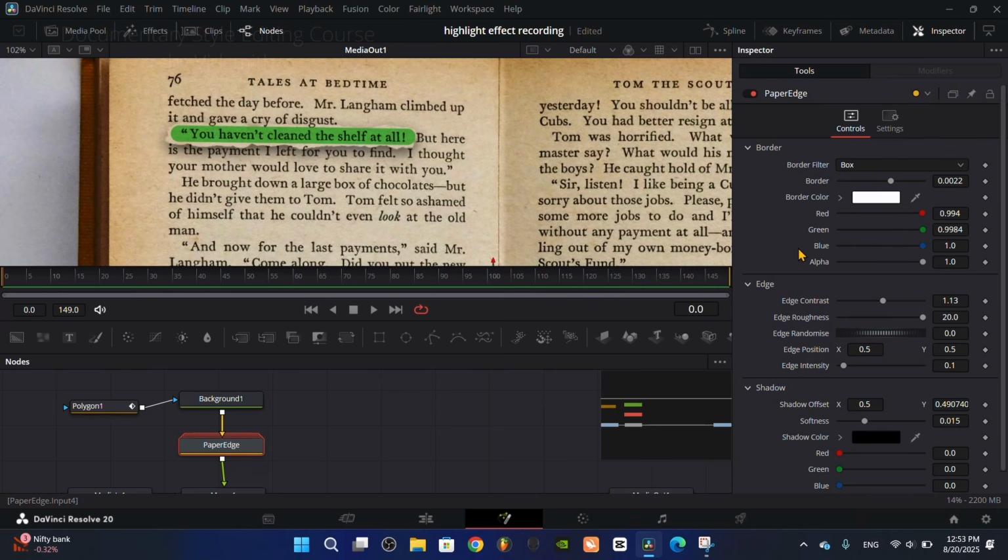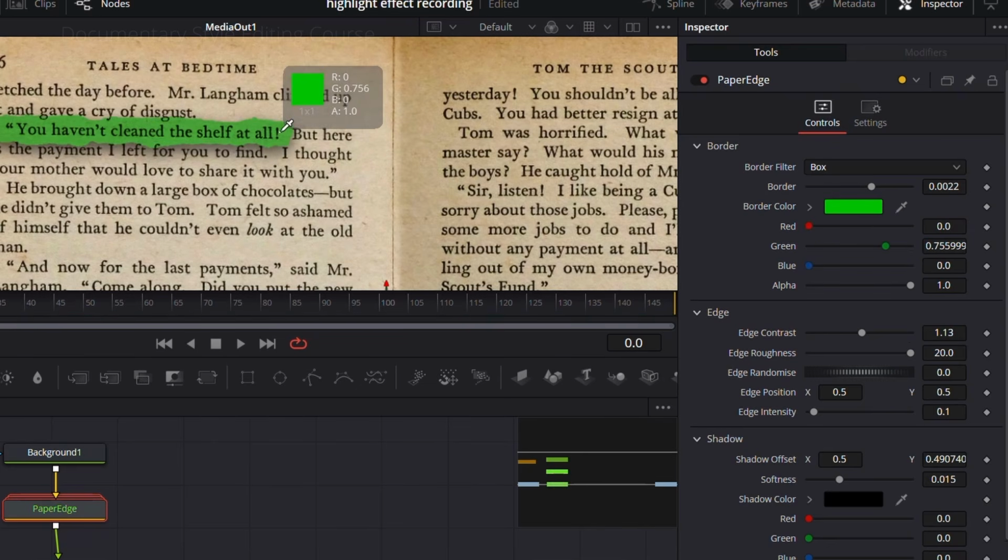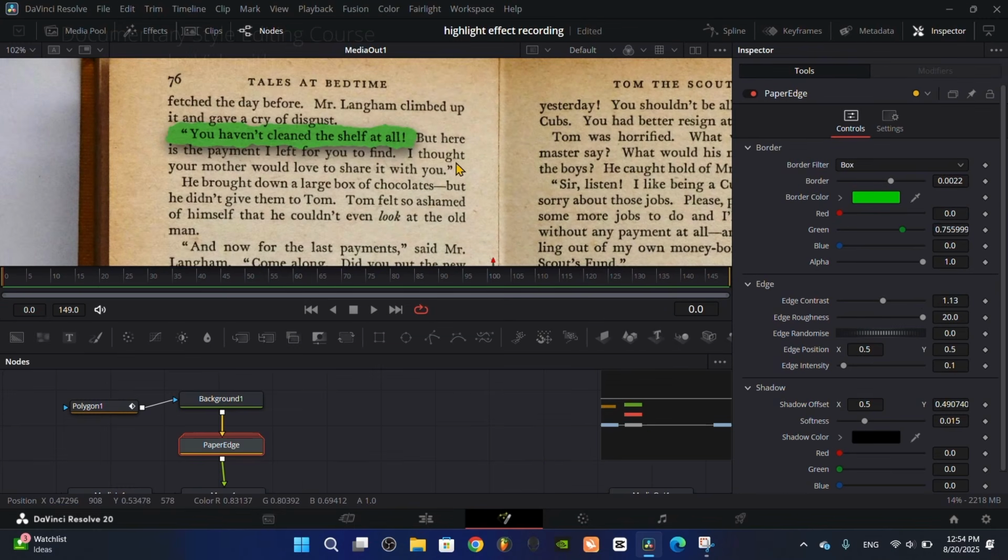In the inspector panel you can change the border color of this paper edge effect, and this color should be the same green color which we had selected for the background node. For getting the same color, you can use this color picker tool to pick the color. Just click and hold, then drag this onto the desired color on the preview window.